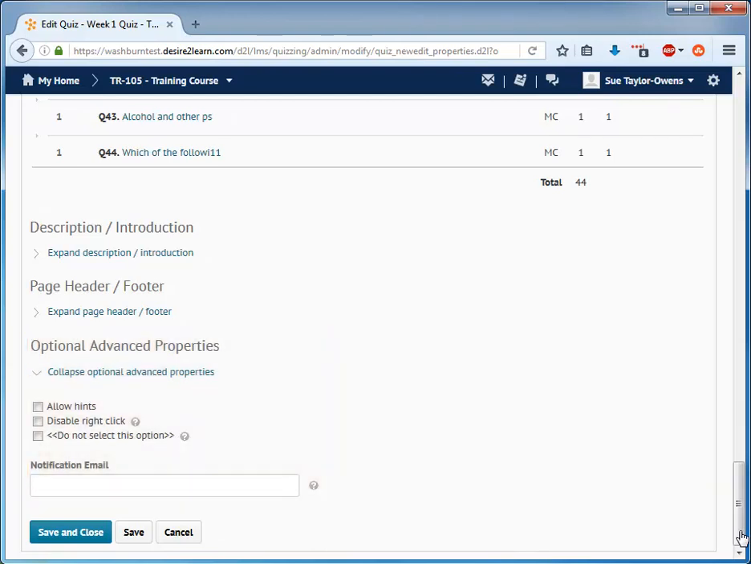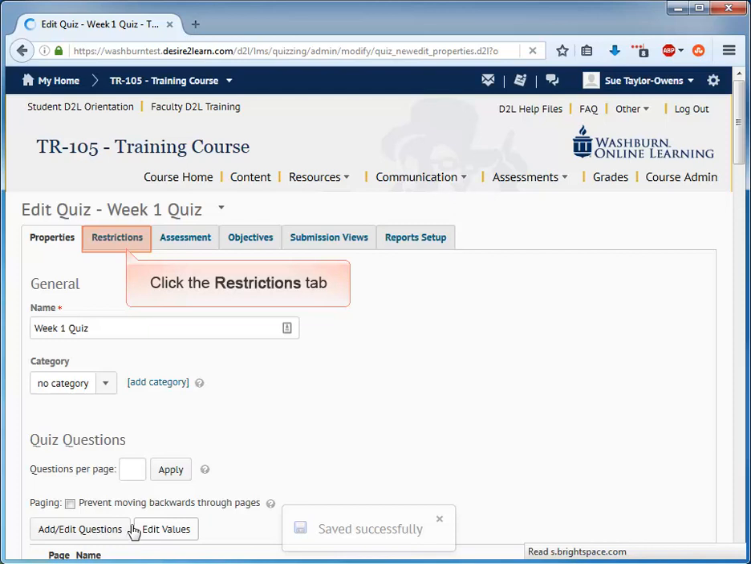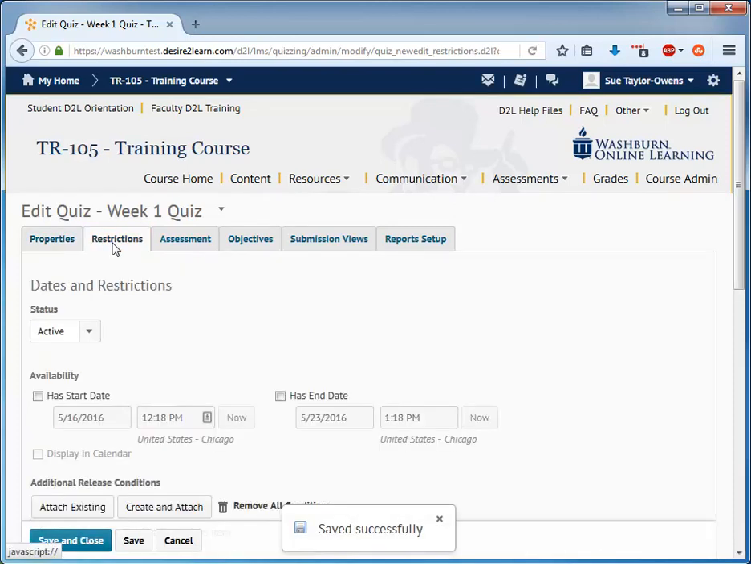You can either scroll back to the top of the page or click the Save button. The Save button will save your settings and return you to the top of the page, and clicking another tab at the top of the page will also save your settings. Click the Restrictions tab.